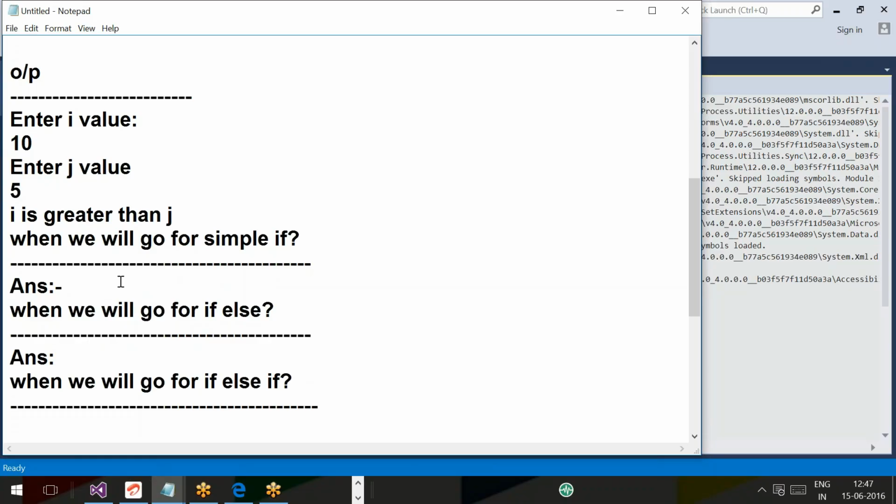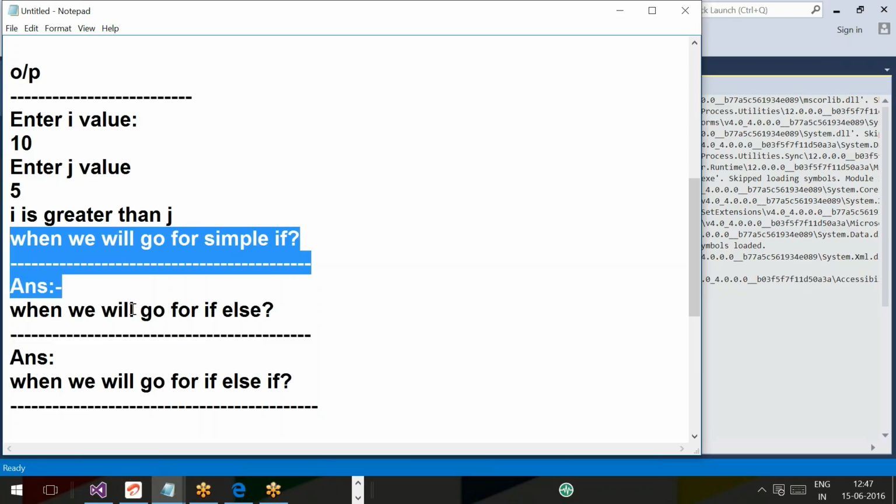Whenever we have one option and we want to execute that option based on the condition, we go for simple if. Explain slowly, don't be in a hurry.